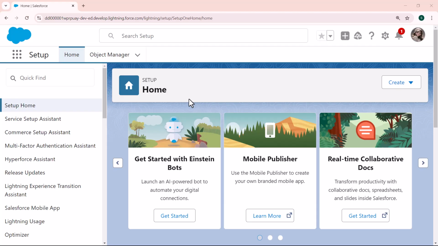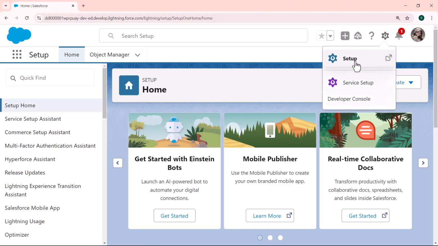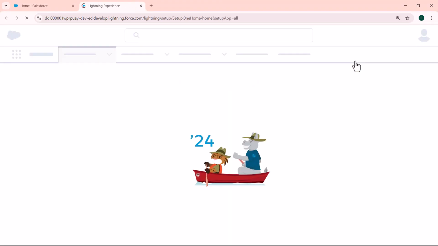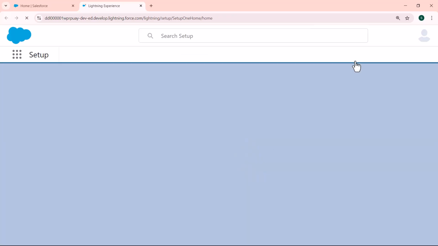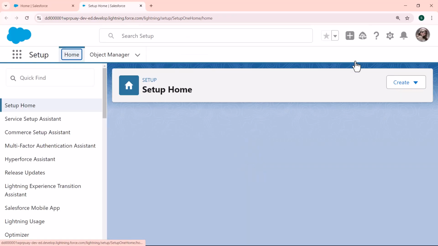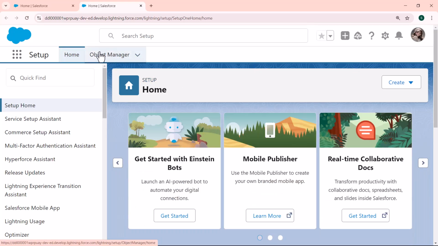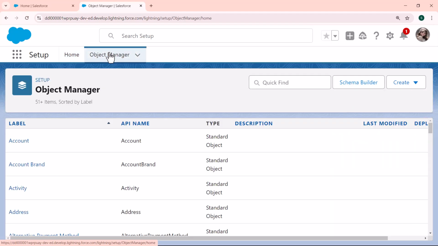For this, you can see I click on the gear icon and then click on the setup option and it will take us to the setup home page. Now it's time to select the object manager that is present on the nav bar. Click on this object manager and it will take us to the object manager list page.